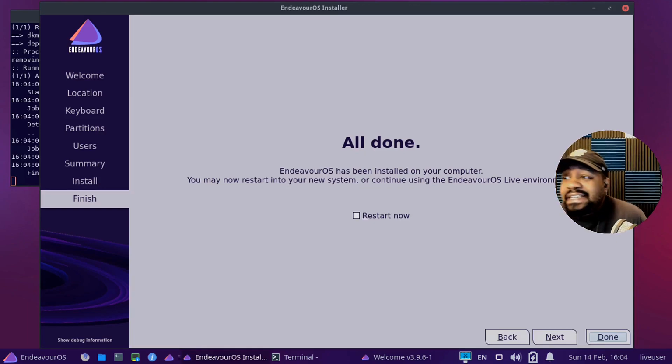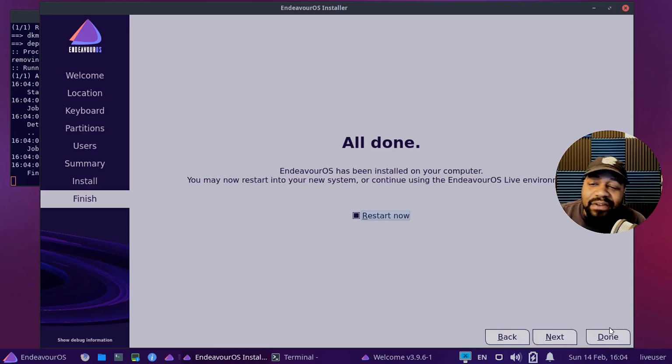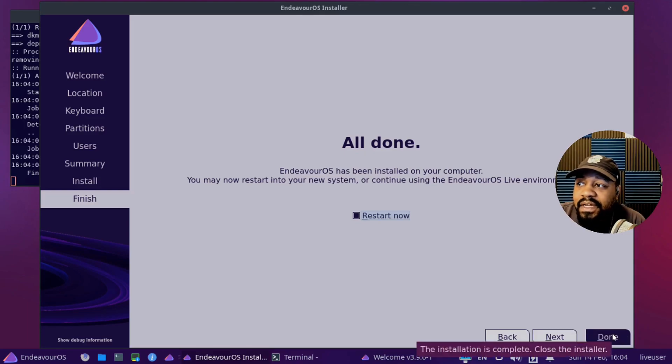And so the last step is basically clicking this button right here where it says restart now, and just hit done, and that'll reboot the system, as well as remove the ISO from the system. And this is in every Calamares installer. It's that installer, and it follows the same code.